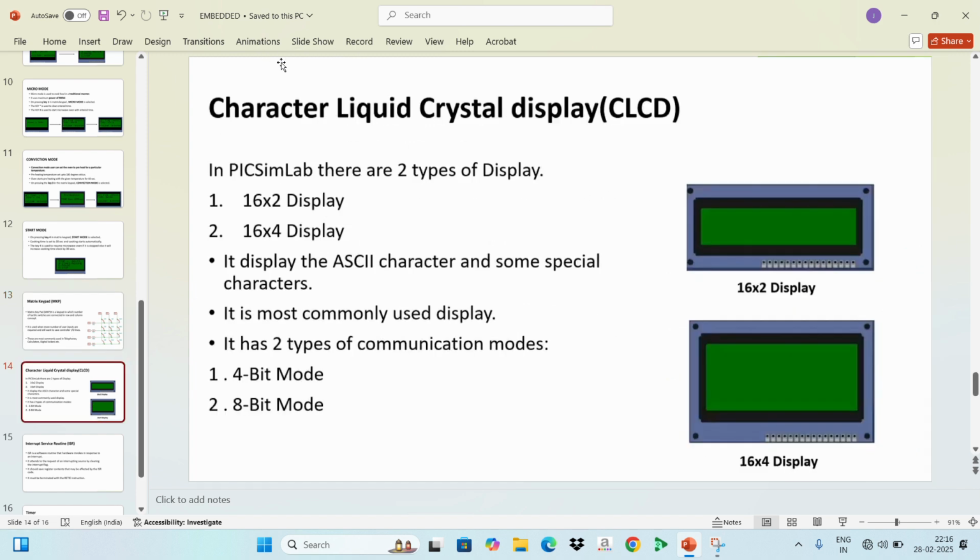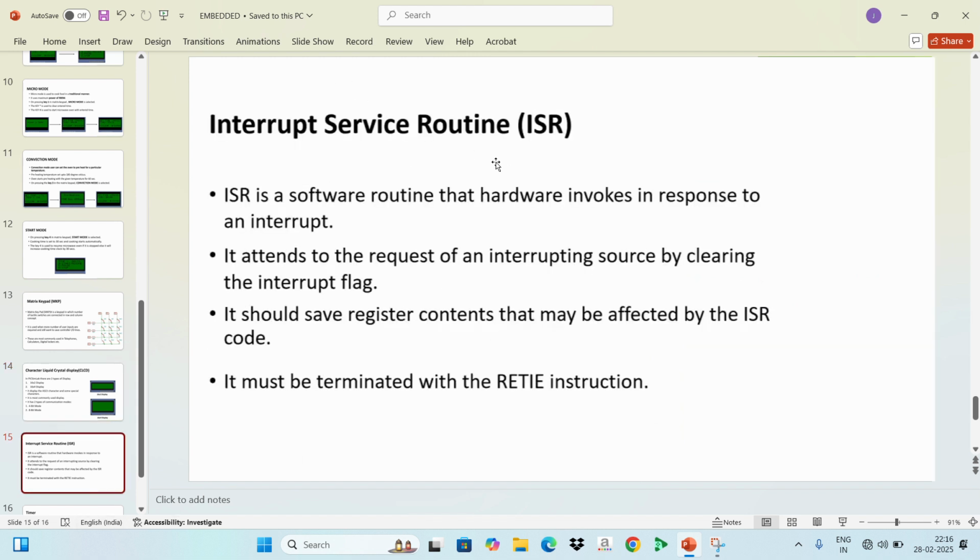Then, character liquid crystal display (CLCD). In PicSimLab, there are two types of displays: 16x2 display, then 16x4 display. It displays ASCII characters and some special characters. It is the most commonly used display. It has two types of communication modes: one is 4-bit and another one is 8-bit. Then the next slide is interrupt service routine.